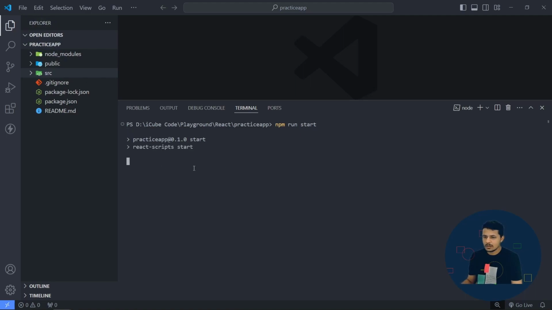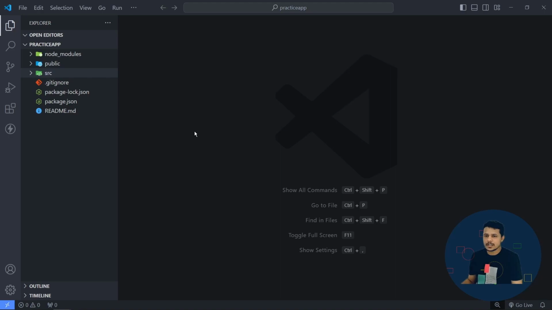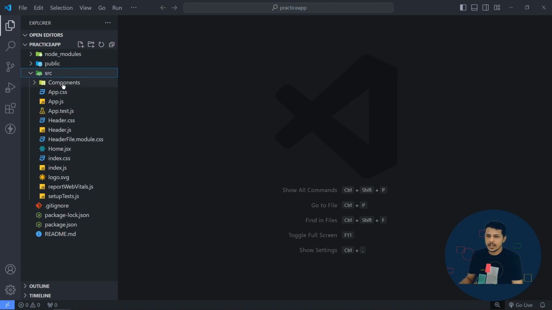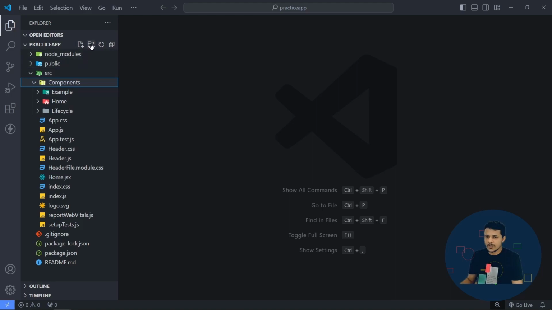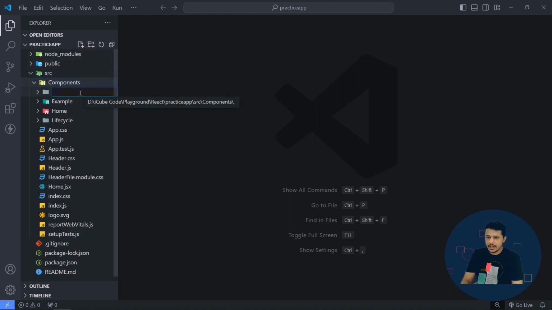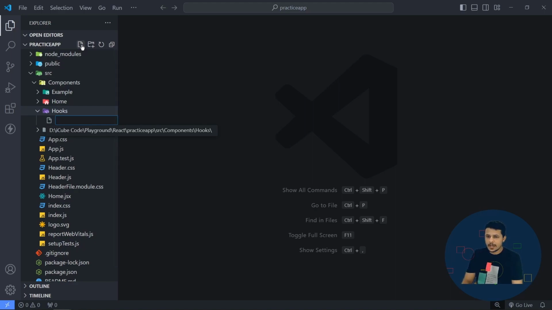While it is running, let's go ahead and create a component. You can see we have this components folder. Inside that, I'll create one folder and name it hooks. Inside that, I'll create one hook for our useState. But I'm not going to name it useState like this, because it will overwrite the actual thing. That is a different concept.